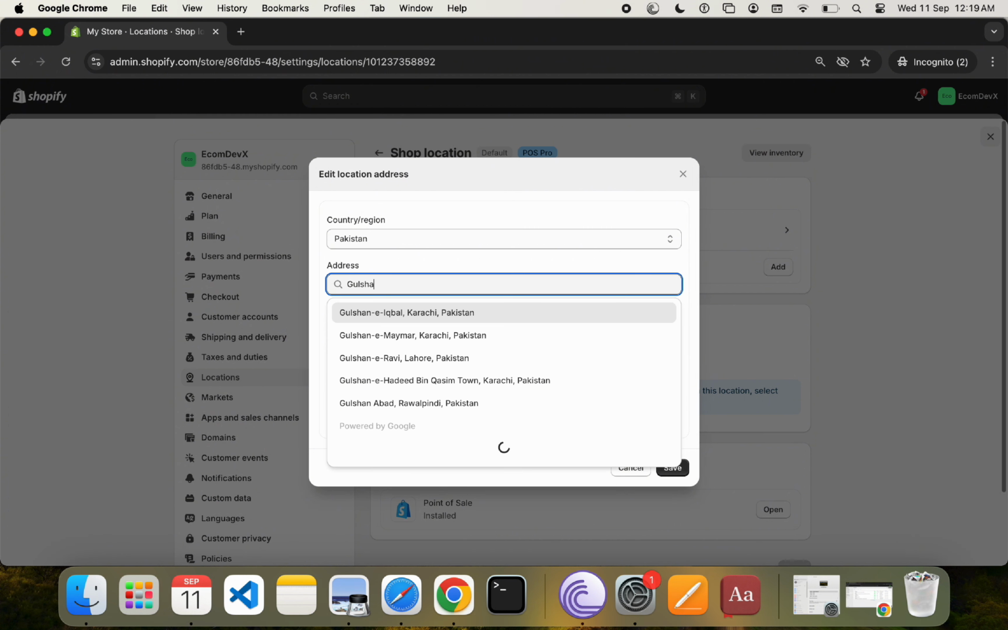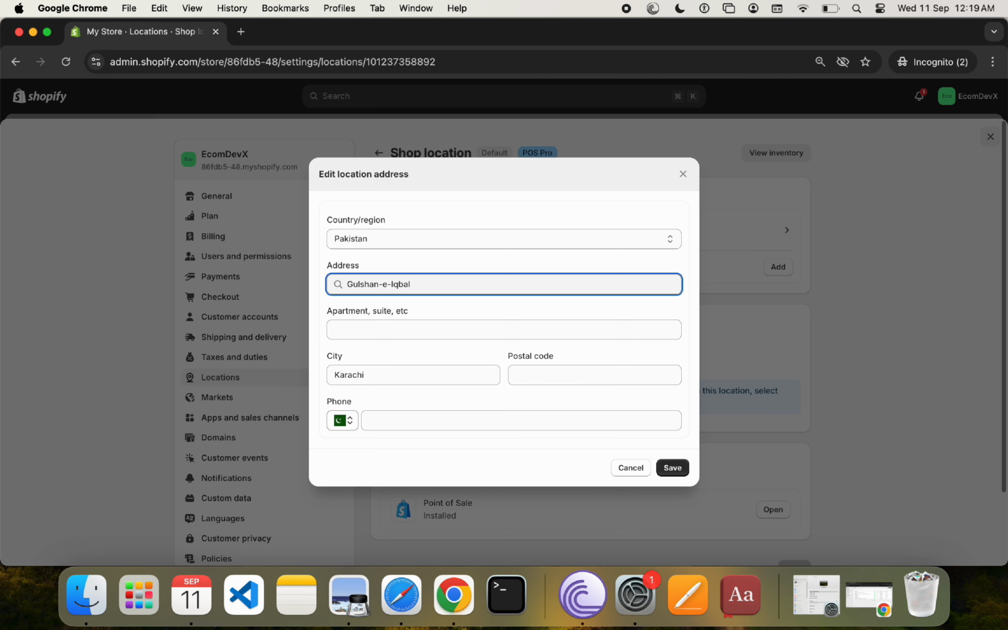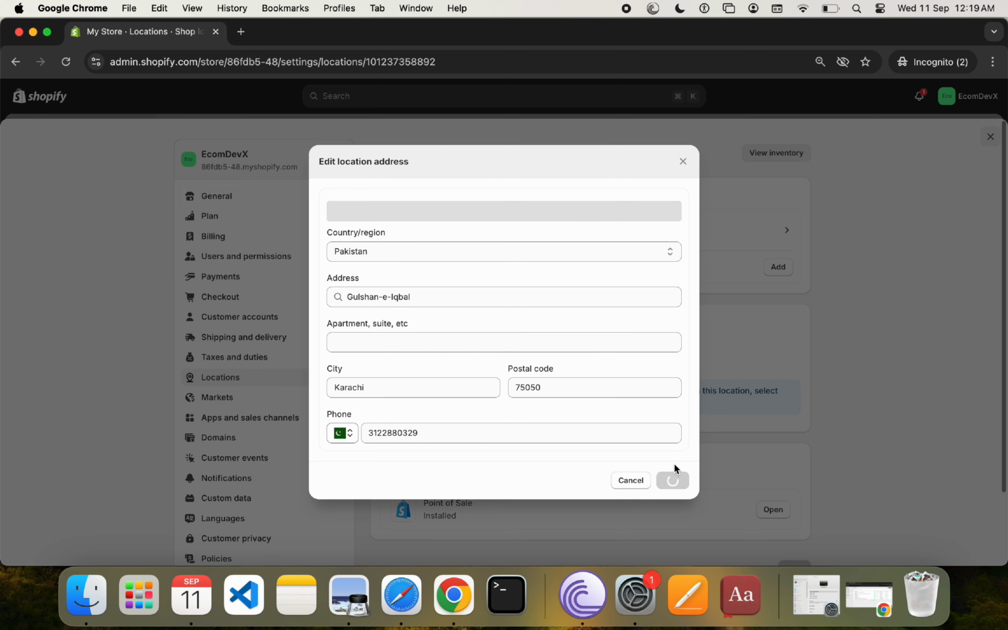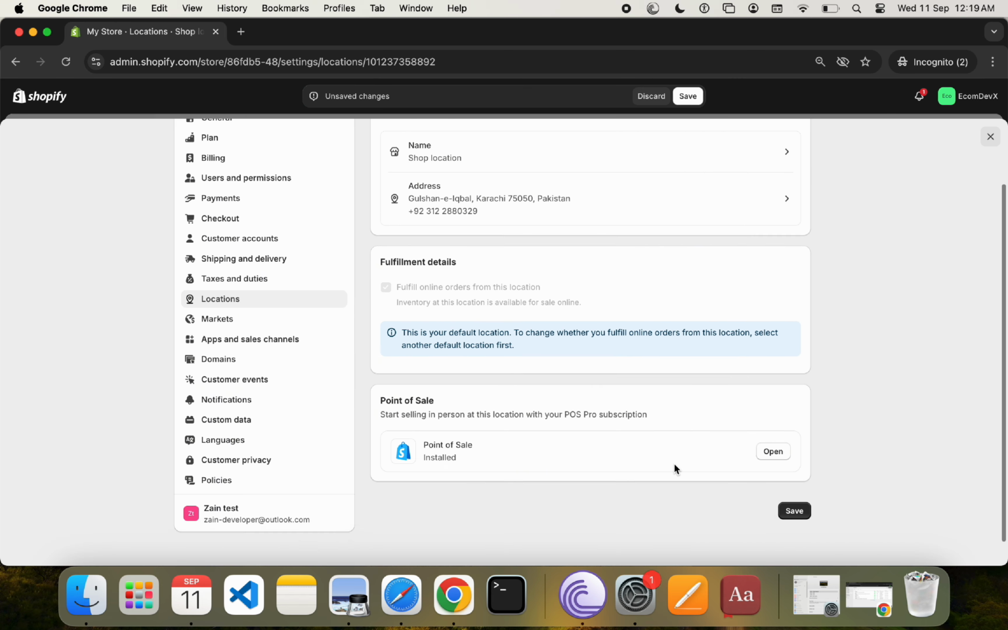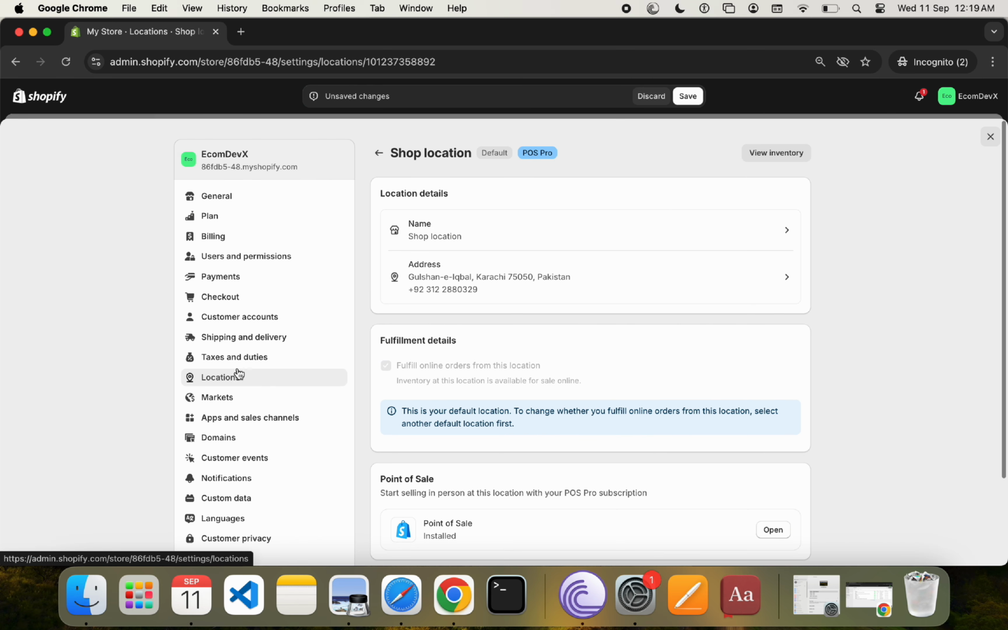Once you have configured your shipping zone and rate, don't forget to hit the save button. And remember, you can always come back and adjust your settings as your business grows, or if you want to run promotions like free shipping during a sale. And that's it. You have now set up your shipping rates in your Shopify store.